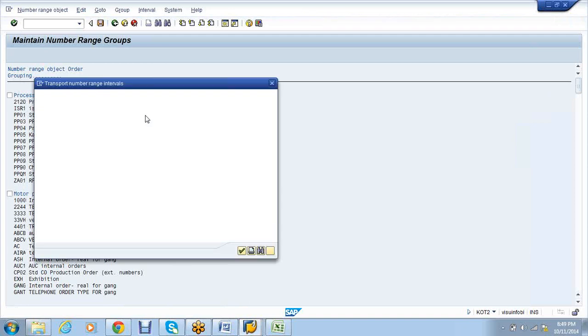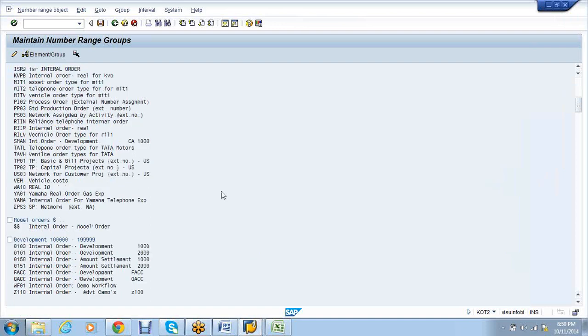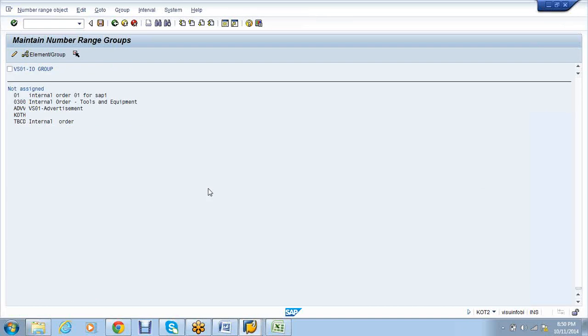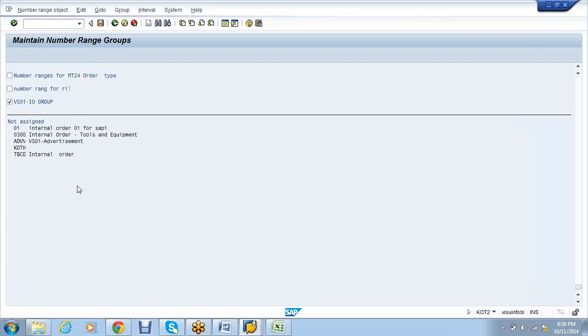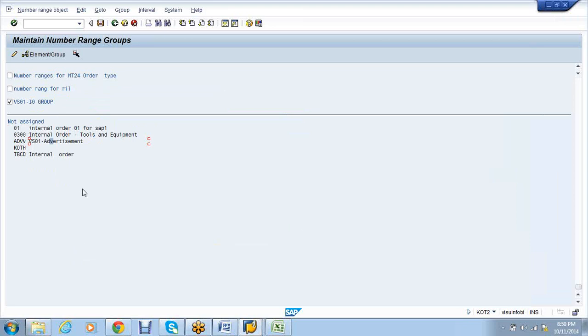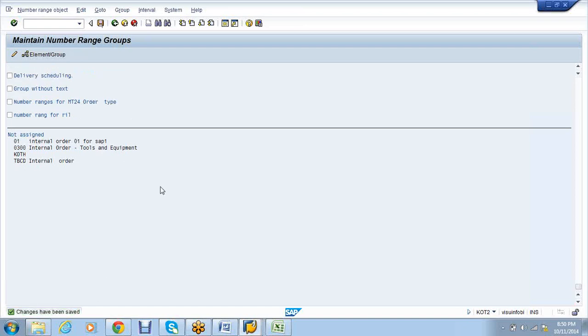Then go to the group which you have created. Most of the time it will be at last. Then find your internal order type. It is in not assigned stage, so it has to be assigned to this group. How to do that? Double click on it. From the black it will convert to blue. Click on element group. Then it is saved. So under the group it is there.